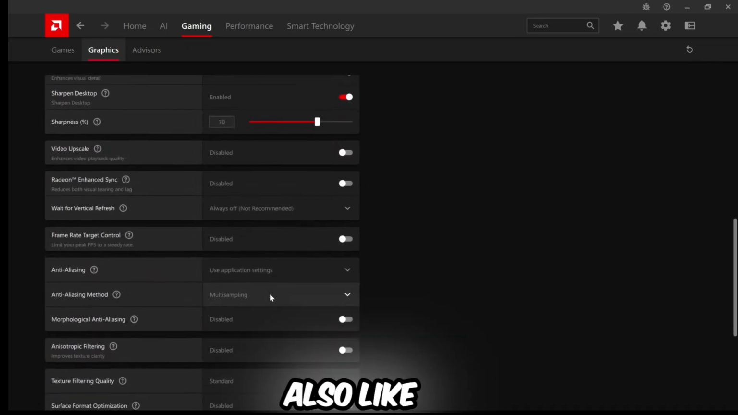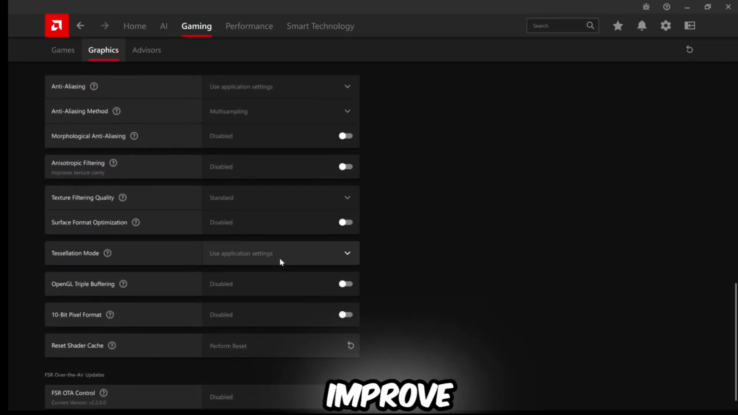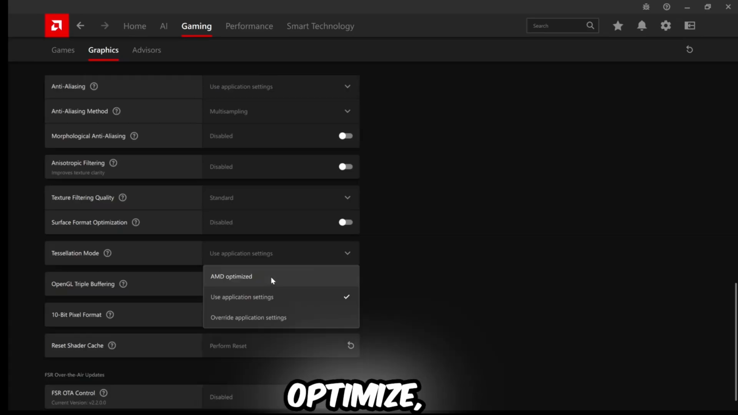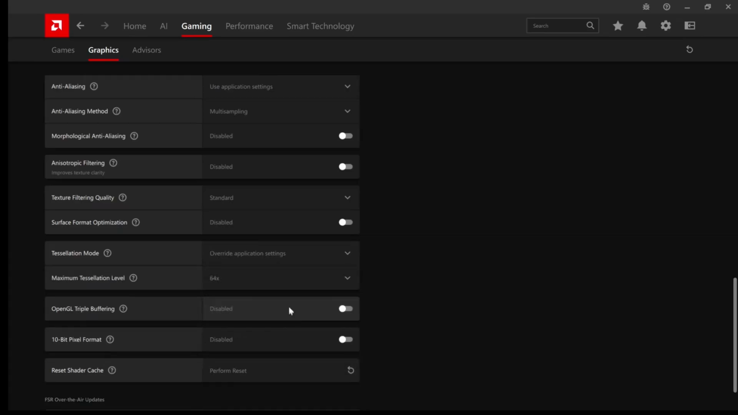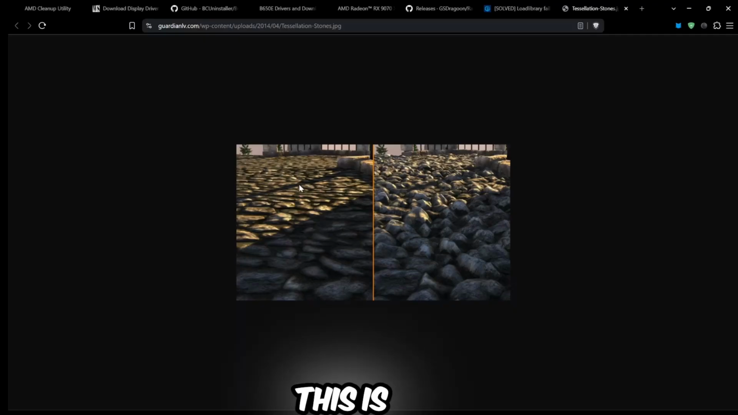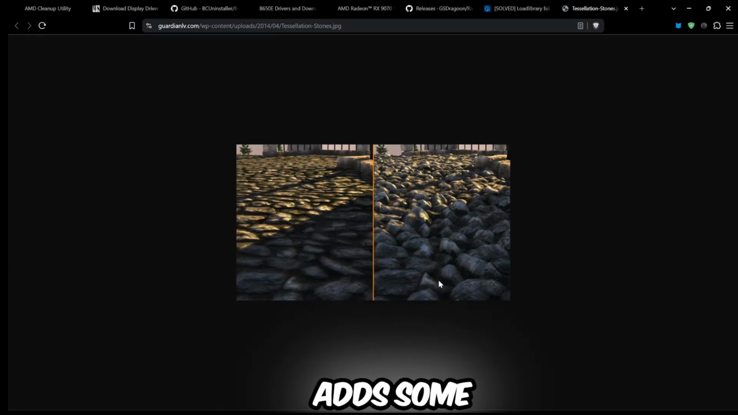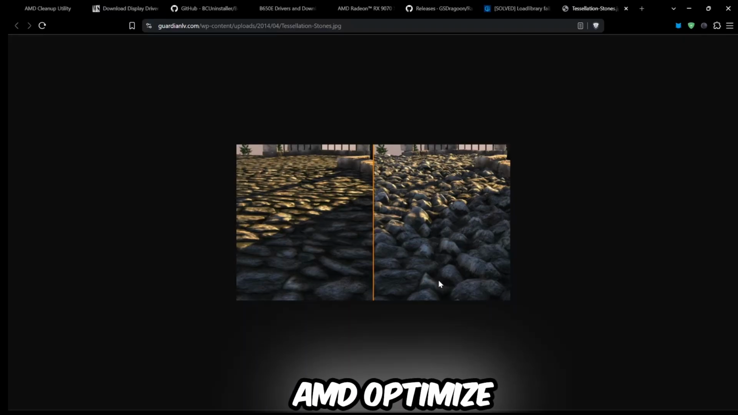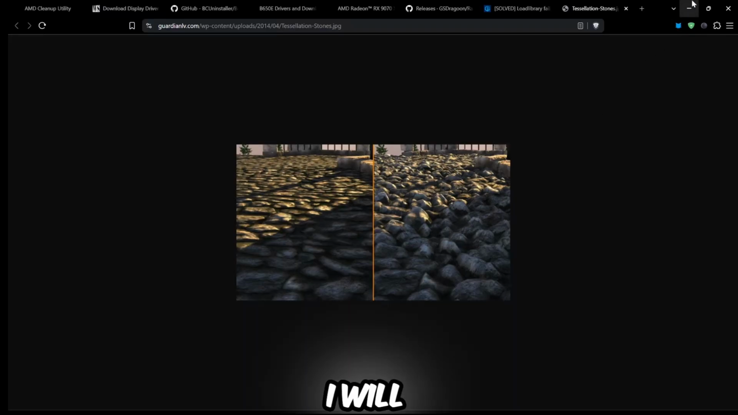And something that I also like to play with that can improve performance and give you better FPS is tessellation mode. Normally this would be set to AMD optimize, or if you want, you can completely turn this off, but you should experiment with this. This is tessellation off. This is tessellation on. It just adds some 3D effect to most things, and in most cases that can decrease your FPS, but it is up to you if you want to leave it at AMD optimize or use the application setting. I will let you pick on that.